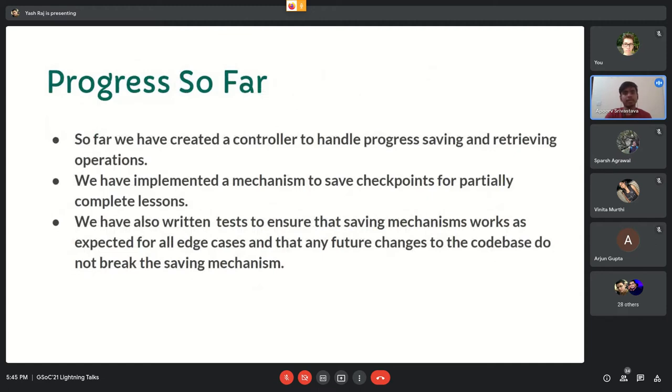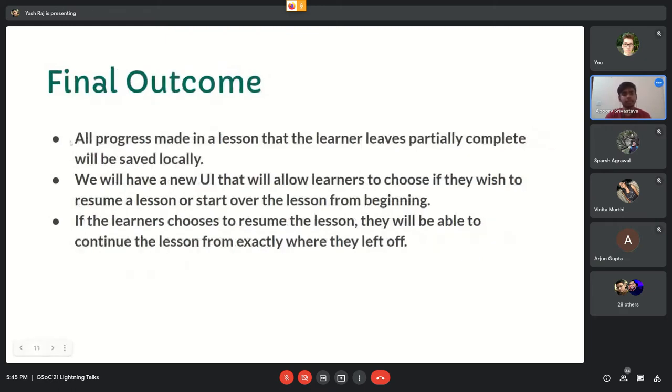So far, we have created a controller that handles saving and retrieving a learner's progress, and we have also implemented the mechanism to mark checkpoints as the user progresses in a lesson. To ensure that these changes don't break over time, and also to ensure that we have covered all the edge cases, we have added a lot of tests that test the saving mechanism. Next slide, please.